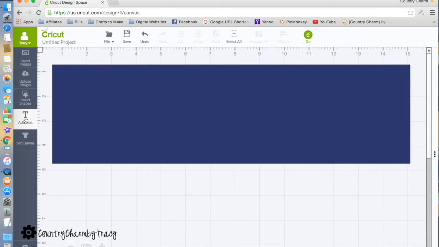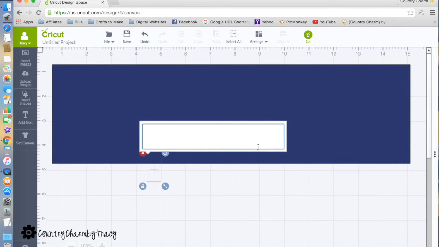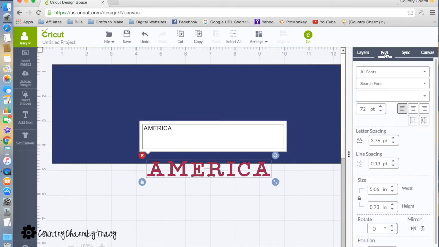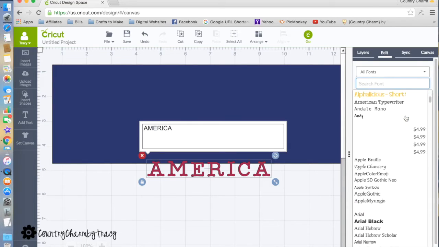So first I'm going to go to add text, and I'm going to type in all caps America. And by default, my font that comes up is Cricut Alphabet. If you like this one, it's included with it. You have your hard work already done for you. But I'm going to use one of the fonts that I had purchased, which is part of the DJ fonts.